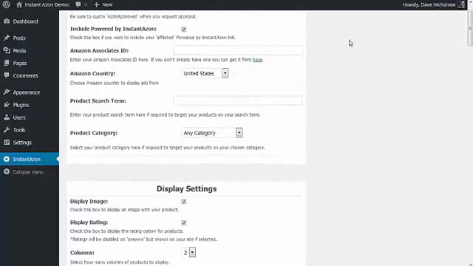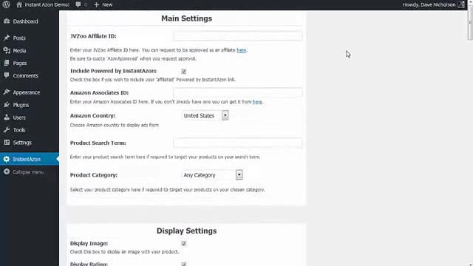I'm not going to go through every single individual setting because they're mostly self-explanatory. But I'm going to skim through them and show you all the most important ones. So the first thing, your JVZoo affiliate ID. You only need this if you want to include the Powered by InstantAzon link, which will be placed below the ads. That provides a link back to InstantAzon through your affiliate link. So anybody who clicks on that and buys InstantAzon, you get a commission.